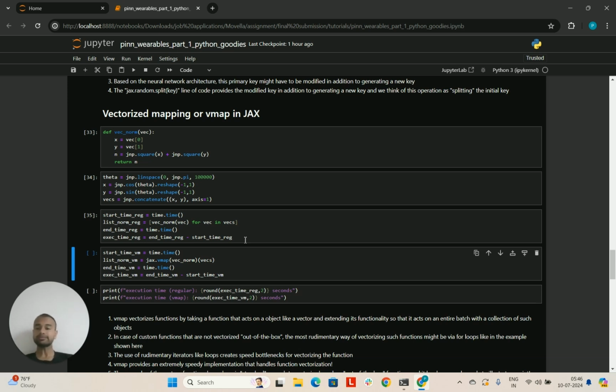Now you have this where we record the start time. Then we say JAX.VMAP of vec norm. Vec norm is the function. JAX.VMAP vectorizes a function. So JAX.VMAP of vec norm is the vectorized form of the function, and then we are going to apply it to vex. So you have the parenthesis and you put vex. We'll record the end time and we'll note the execution time.